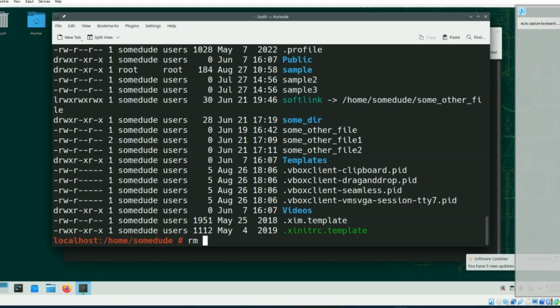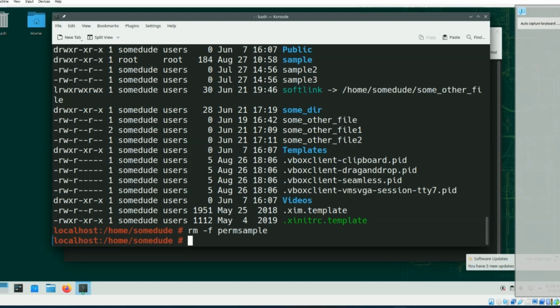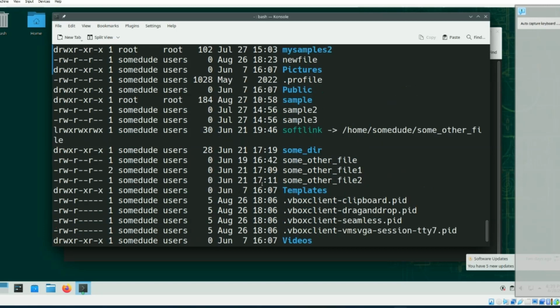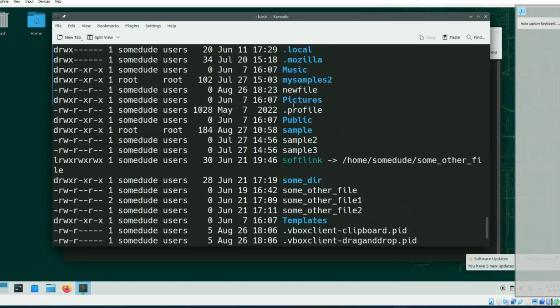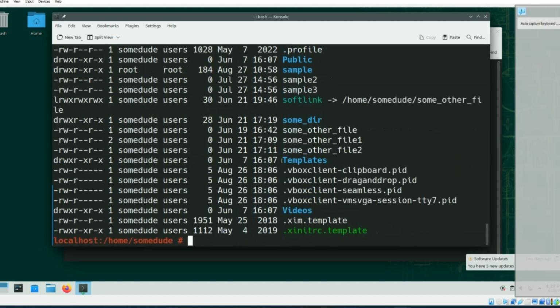So I'm going to rm -f perm sample. ls -l. And we see that we were actually able to delete it even though it had no permissions on it. It's because we were root.